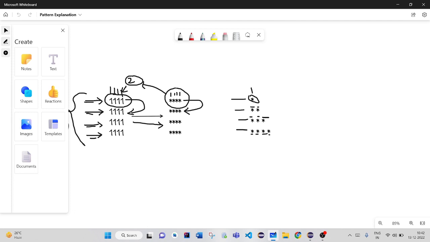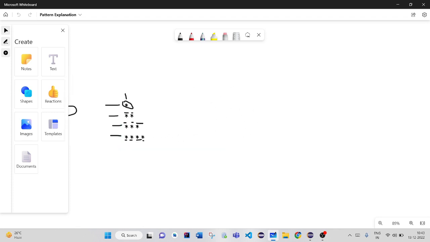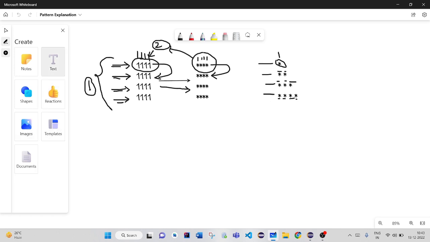Hi everyone. So in the previous video we have executed this pattern. So in this video we are going to print another one. Let me draw that pattern. Okay. So in this video we are going to print another pattern like this.